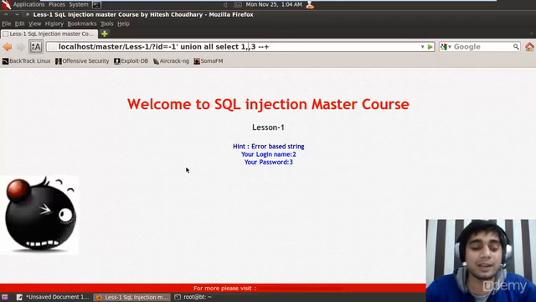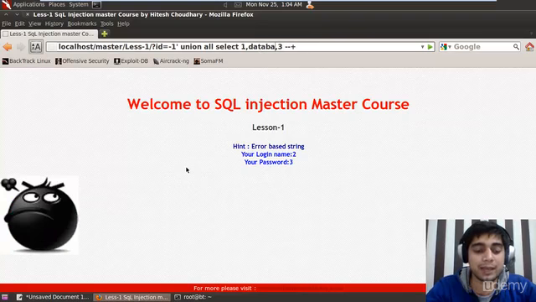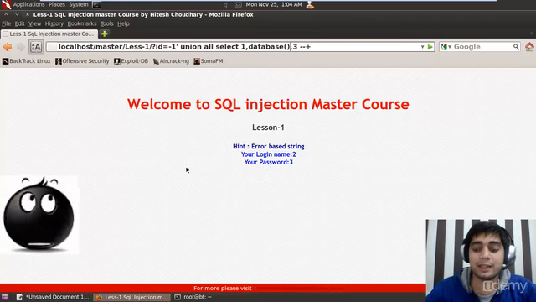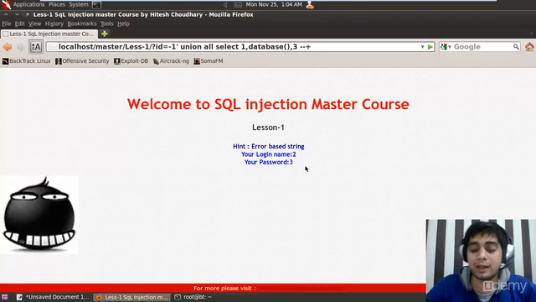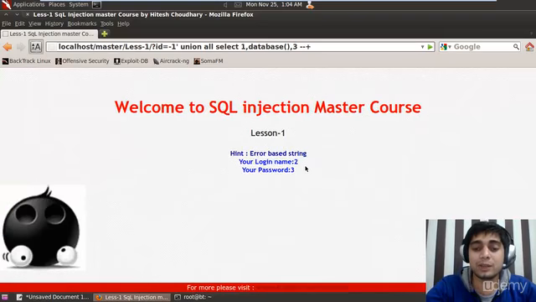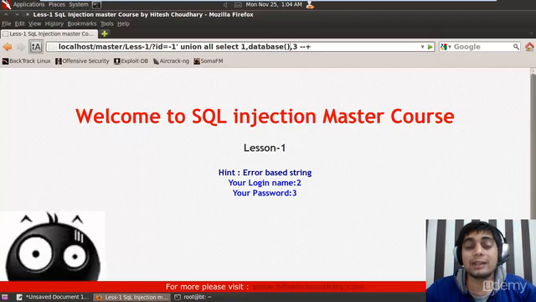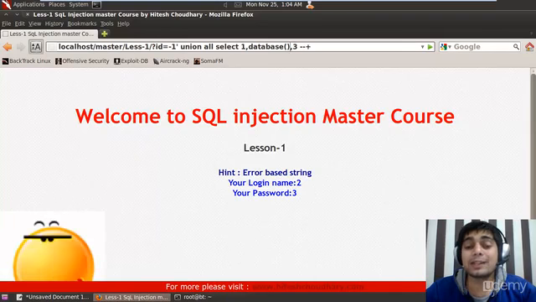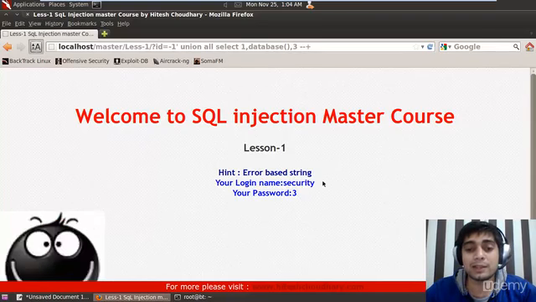We have already seen how we can get the database by using database as a function, and we can get the name out of the database. The important thing is you can only use 2 and 3, since the 2 and 3 output is out there, and that's the reason you can use them. If you use 1, the output is there for the 1, but it is not being displayed on the page, so that's the only reason. Okay, so I am putting 2 here. It says the database name is security.